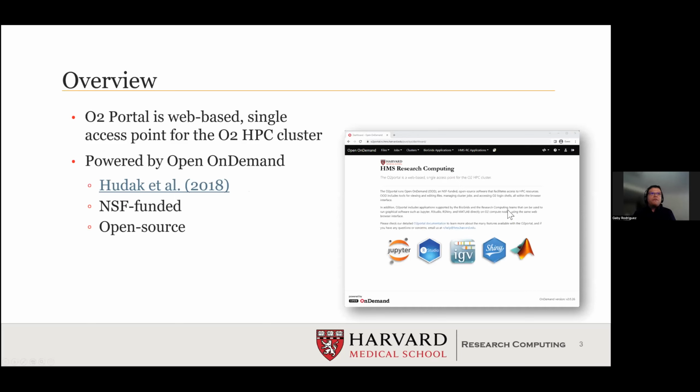Starting with the overview, the O2 portal is a web-based single access point. It's powered by Open OnDemand, which is open source software supported by the NSF. At HMS, it provides access to the O2 cluster via an internet browser. Here is a screenshot of the landing page for the O2 portal. Very simple and straight to the point.